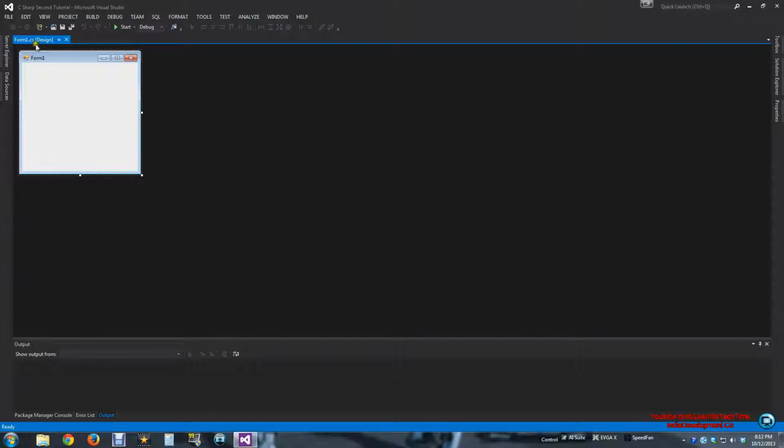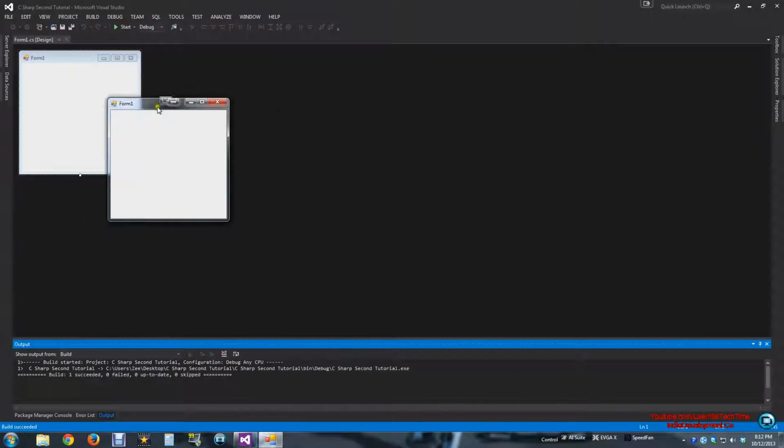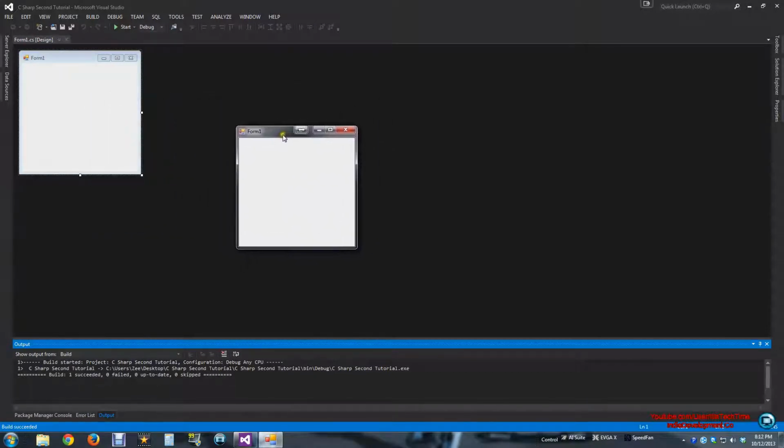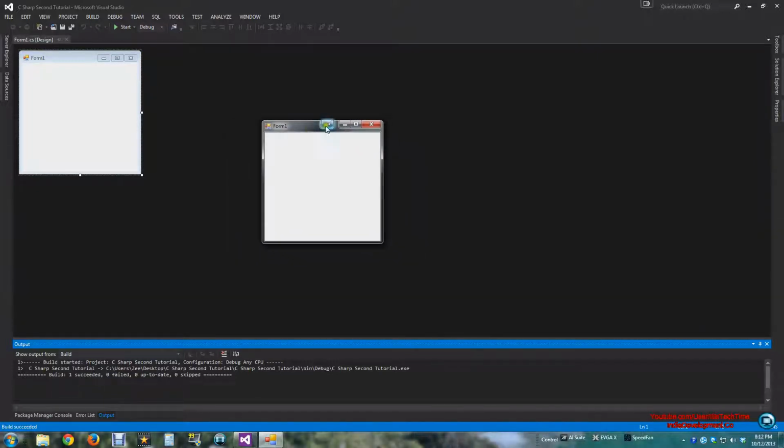This is the designer, hint why it says Design right here, and this is Form1. So go ahead and press Debug and click on Start Without Debugging, and when you click on it you will see this form, hint Windows Forms application. This is the form. Don't worry about this thing right here. I'm going to shut down this program, and there it is, it's done.